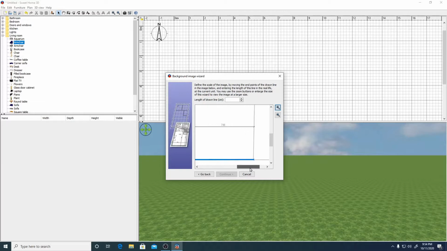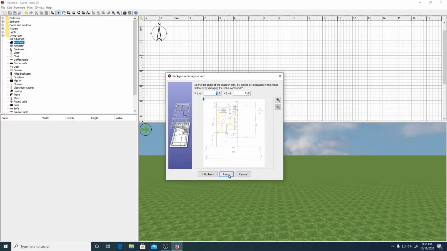Now here I know that as per my plan this length is 1837 centimeters. So let's mark this. Now the software also knows your scale, the scale of your images. Continue and finish it. Now before that you can just define an origin also.